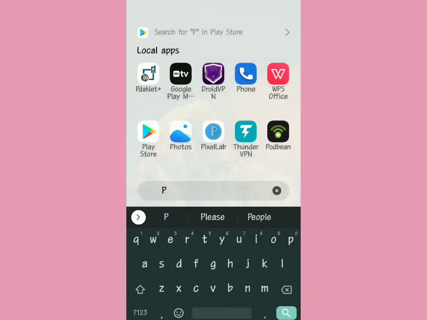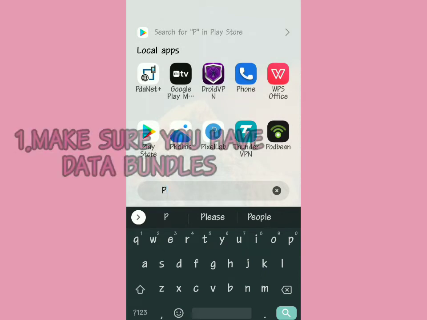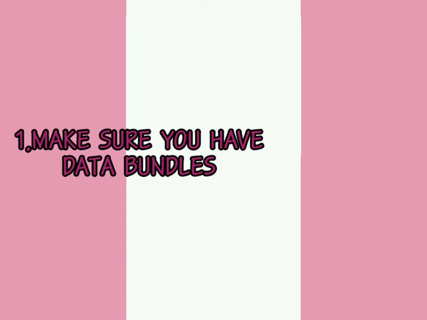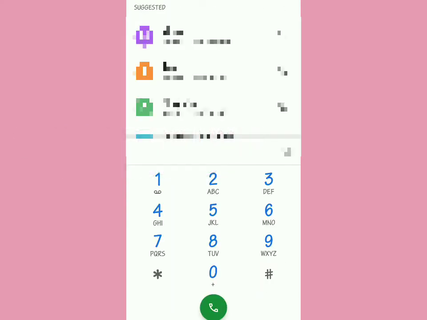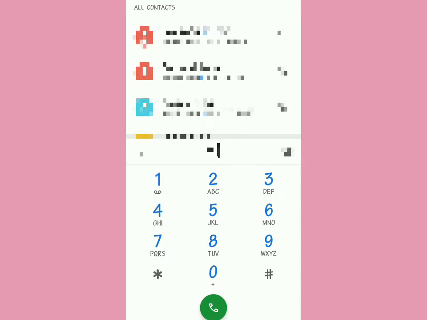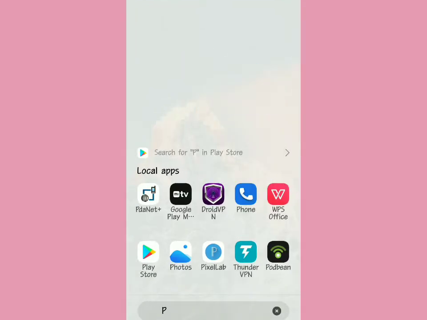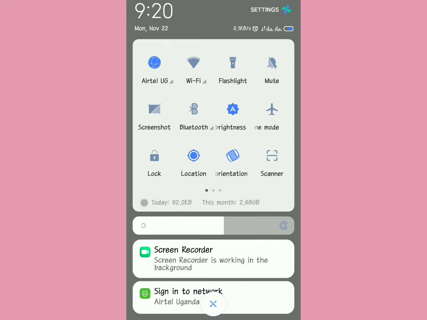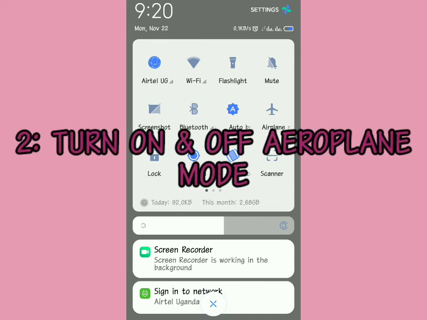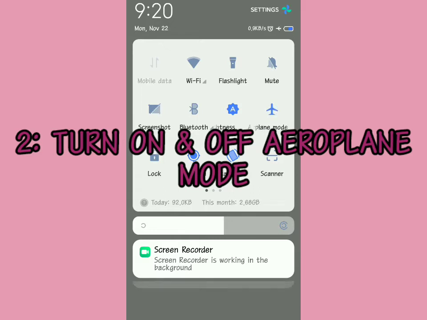So first things first, if you get such a problem, first of all, make sure that you have sufficient data bundles. Usually this problem comes in when your data bundles are done and your phone does not have sufficient data bundles to run applications which need data. So be sure to check if you have data bundles and buy data bundles if possible, so that you could avoid this problem.